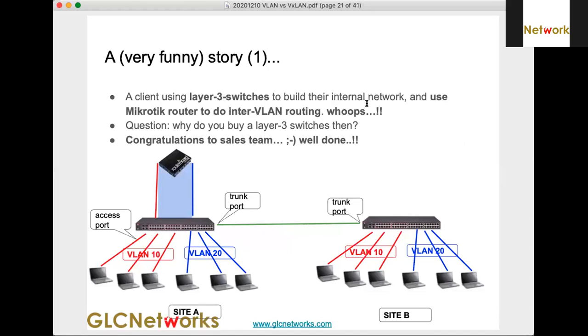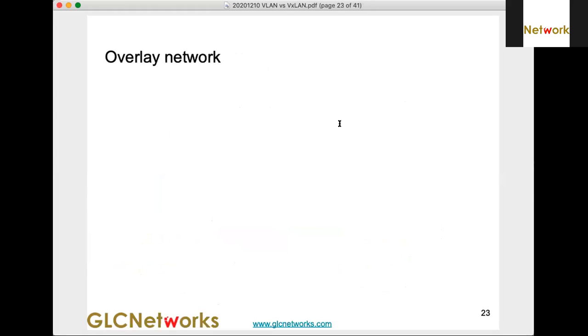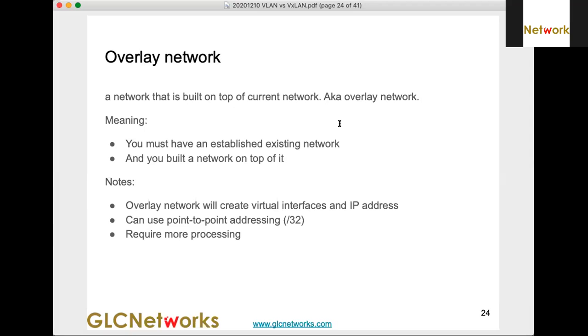Right. So yeah, that's why you need to do good planning when you want to implement routing. Okay, so overlay network. An overlay network is a network that is built on top of a current network, aka an overlay network. That means you must establish an existing network, a physical network, and then you build a network on top of that. Okay, so an overlay network can create a virtual interface and IP address because they are not real.